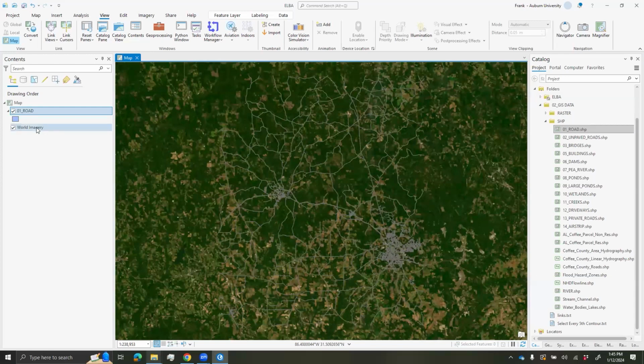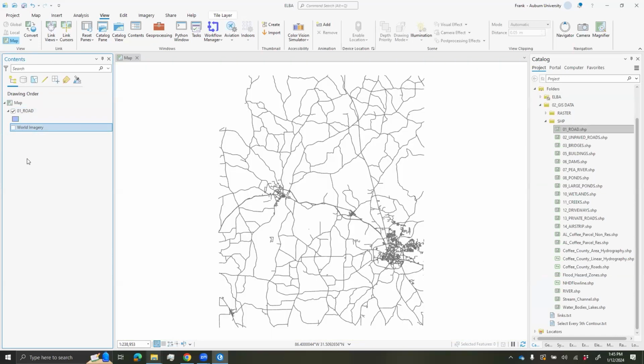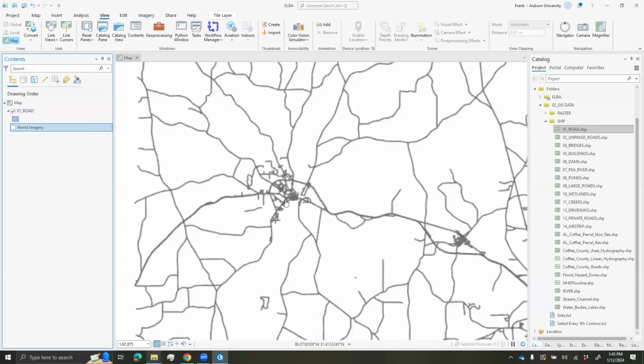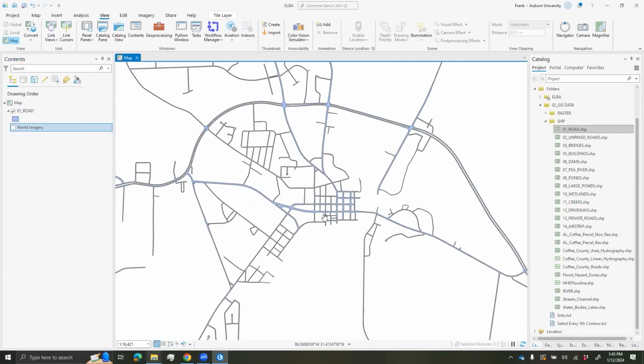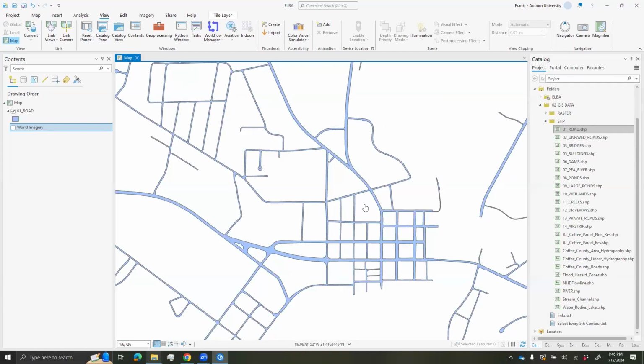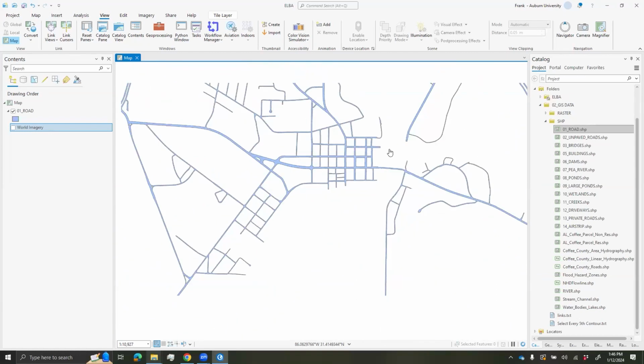I'm going to turn off the background. So you can easily do that just by unchecking the visibility of it right there. So you can sort of see the actual layer by itself. And I'll just zoom into it and just see what's going on here. I'm going to zoom into Elba, which is this part right there. So what we have here is a baseline work layer of the roads of Coffee County and of Elba. So this is just nice baseline work for the road lines of Elba.